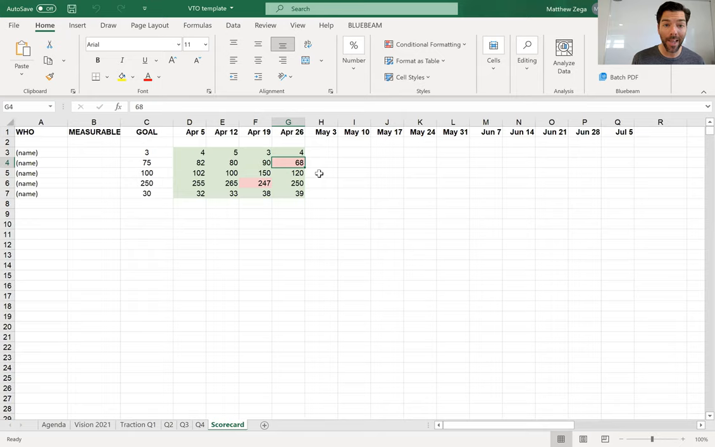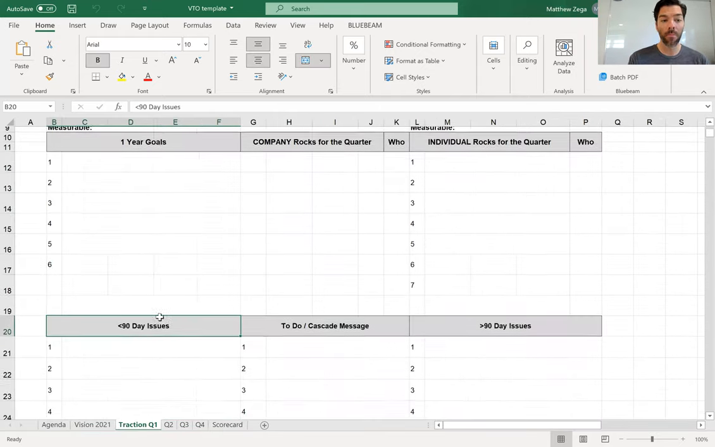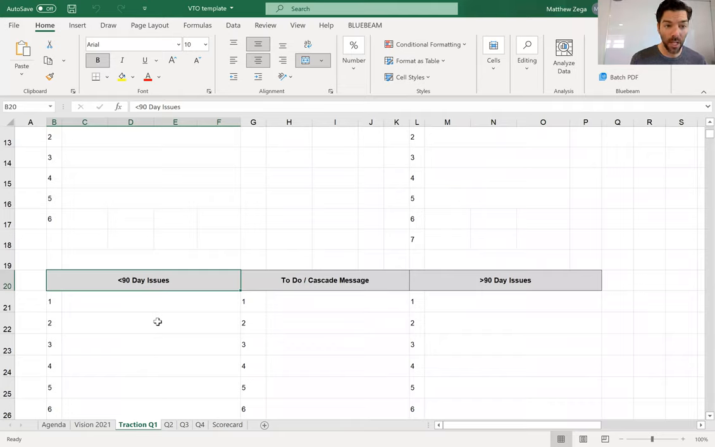And if they're off track, you don't have a detailed conversation around that number right then, you just say drop it down. And it moves then to the IDS section of your meeting agenda, which is on the traction tab. And so any short-term issues, less than 90-day issues that need to get resolved, for example, an off-track scorecard number, gets moved to that section of the issues list.